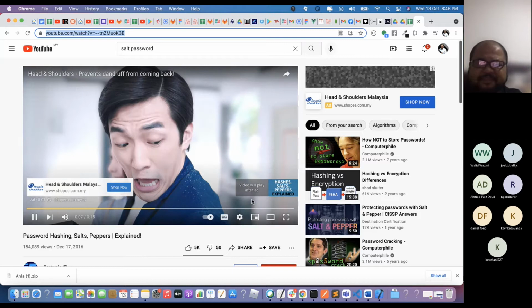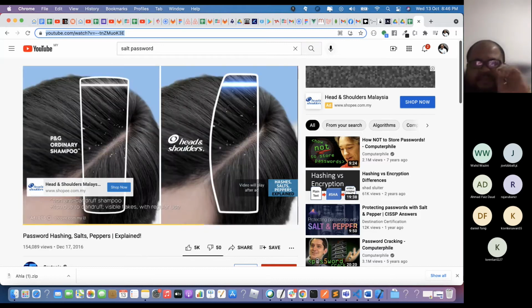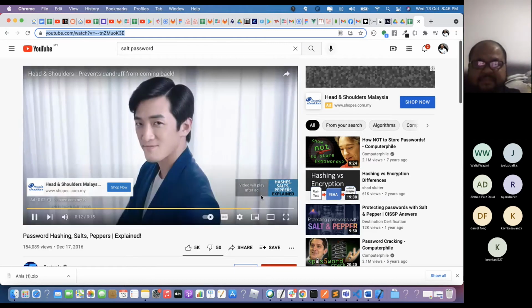Dandruff keeps coming back? Choose Head and Shoulders to be up to 100% dandruff free and itch free. Prevent it from coming back.